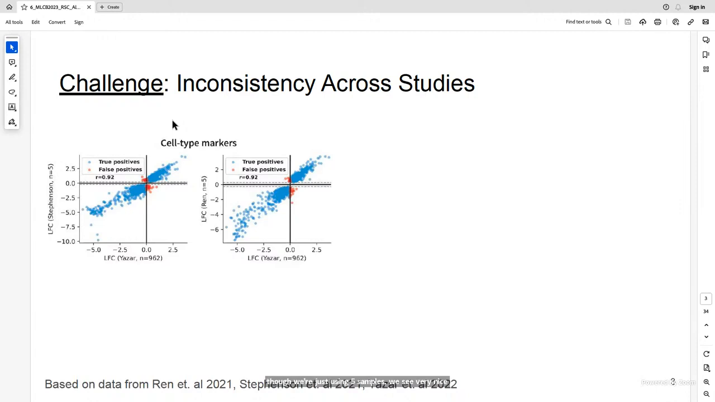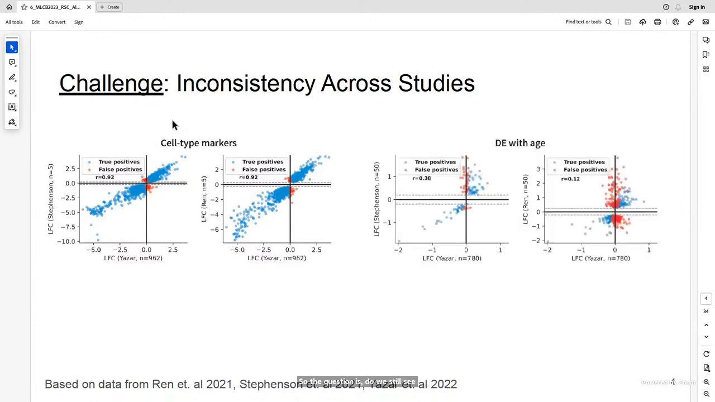A different type of differential expression analysis that we can do is we can zoom in on one particular cluster. So let's say CD4 naive T cells, and we can group the cells by something like the age of the individuals that they come from. So the question is, do we still see this nice consistency between separate experiments? And the answer is no. And here we're actually increasing the number of samples from 5 to 50. And yet still we see very poor correlation for both of these separate single cell experiments.